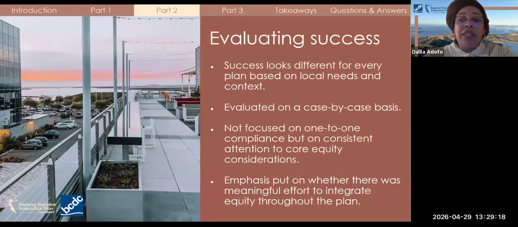As we close out this section, it's important to talk about how success is evaluated. This will look very different for every plan because each community is very different. Its needs, priorities, and conditions are different. Evaluation is done on a case-by-case basis, grounded in local context. The intent is not strict one-to-one compliance with every requirement, but consistent engagement with the same core equity considerations. Where a standard cannot be met, jurisdictions should explain why it is not feasible given local constraints.